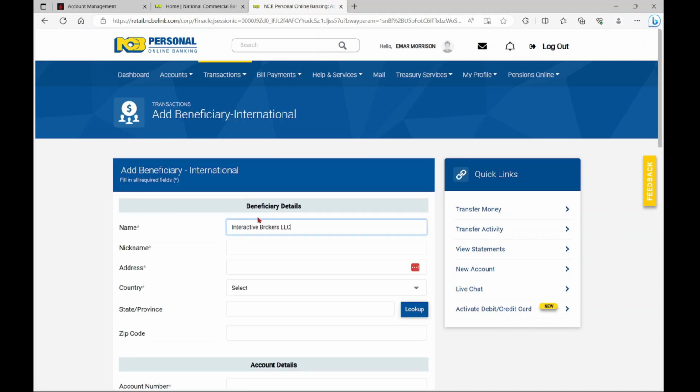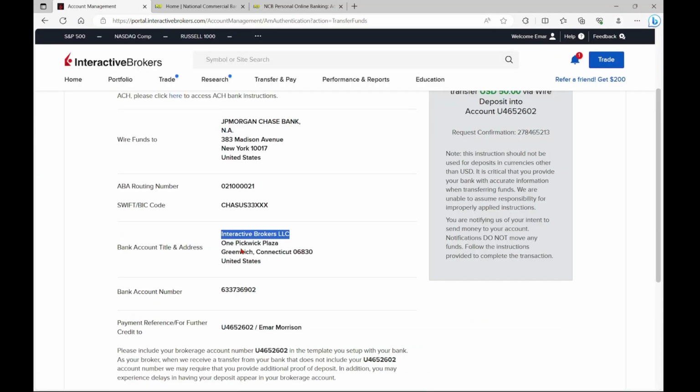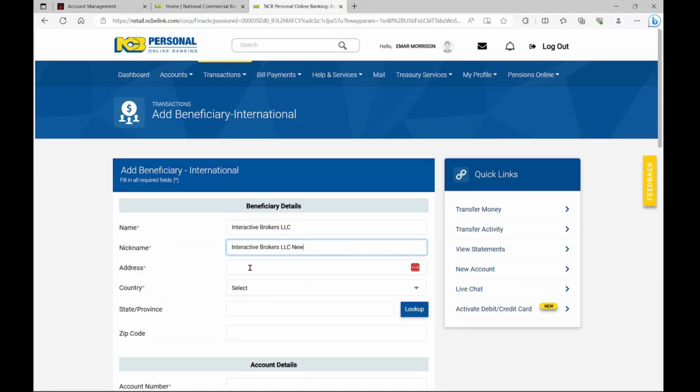So here specify the name of the beneficiary, right? We all know it's Interactive Brokers. Now specify a nickname for the account. So I'm just going to say Interactive Brokers LLC new. Now the address is right here. So it's 1 Pickwick Plaza, right? Greenwich, Connecticut. So let's grab that information.